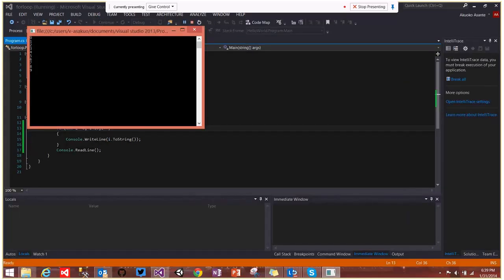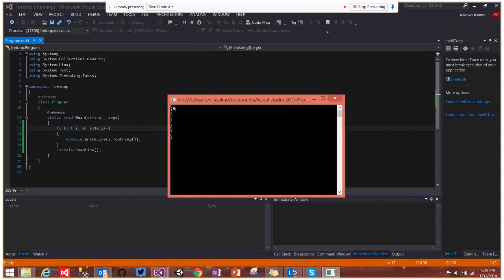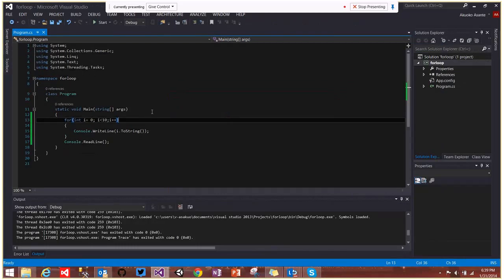And here, as you can see, we have 0, 1, 2, 3, 4, 5, 6, 7, 8, 9. And it has looped through this thing 10 times because it starts from 0 and goes to 9. We hit the return and we're back. And this is a very good explanation for a for loop.